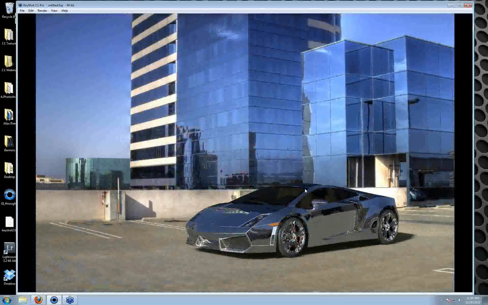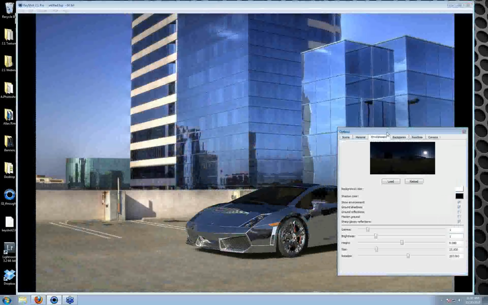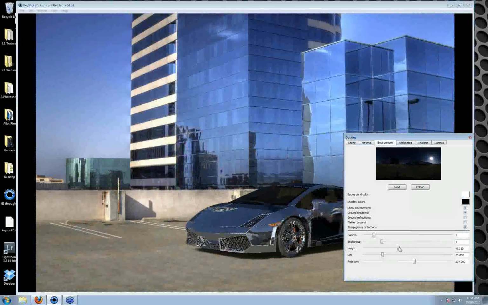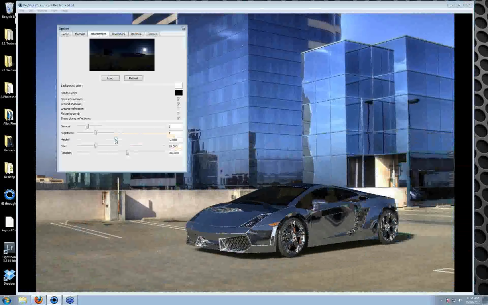And we can actually go in and adjust this environment even more by going to the Environment Options tab. One of the nice things you can do is actually change the height of the environment. If I bring the height down, you'll see what effect that has. You're changing what you see in the car's reflections. I'm going to move this up here so we can see the effects a little better.